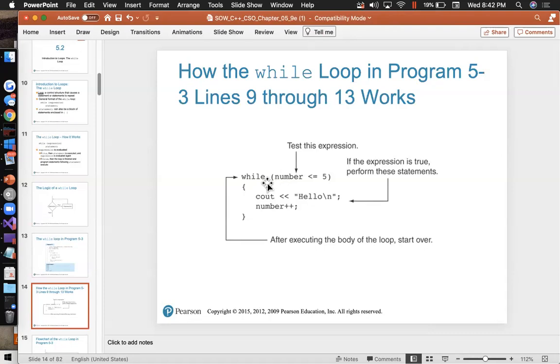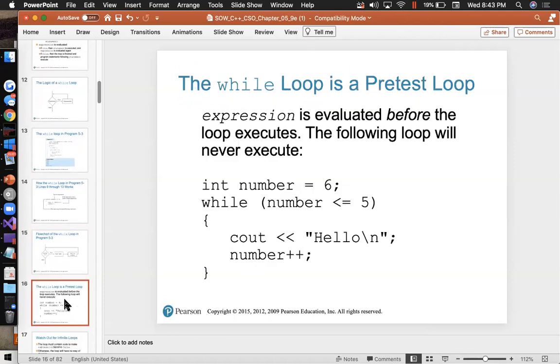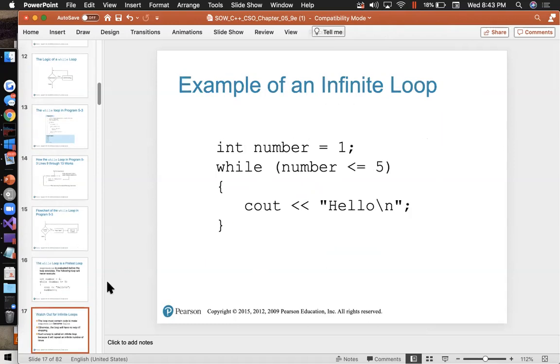All right, how the while loop works. We know how it works. Flowchart of the while loop. We know what a flowchart is, we know what a while loop is. We've talked about it being a pretest loop. This will never execute because the test is immediately false, right? If it's equal to 6, it's not less than or equal to 5, so it's not going to do any looping.